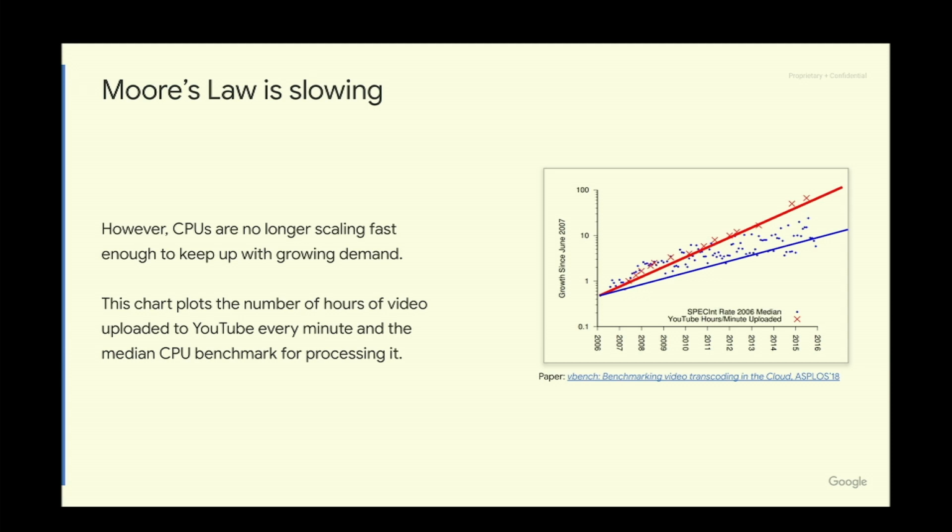Here's an example of a graph where the red line is the amount of video uploaded to YouTube. I believe that is hours uploaded every minute. And that is growing faster than our compute infrastructure can compress it to store it. If you're a YouTuber and you've uploaded a video, you might see a little spinning dial as you're waiting for your video to be processed. That waiting time has been getting longer over time because YouTube is getting more popular. That's a challenge that we needed to solve internally for ourselves.